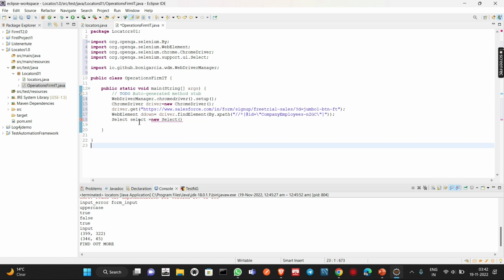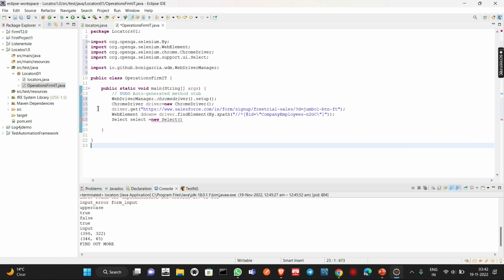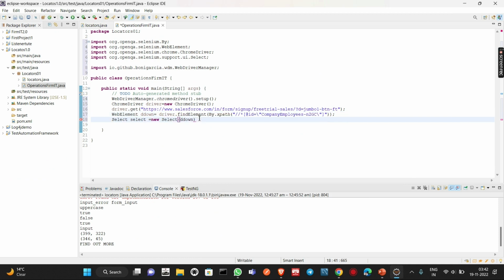So what does it need to select? This particular drop down, right? So let us place this dDown variable here. Why am I placing the dDown? Because our dDown variable or the object contains this particular location. Which particular location? This particular location, employees location, right? So let me close the line.